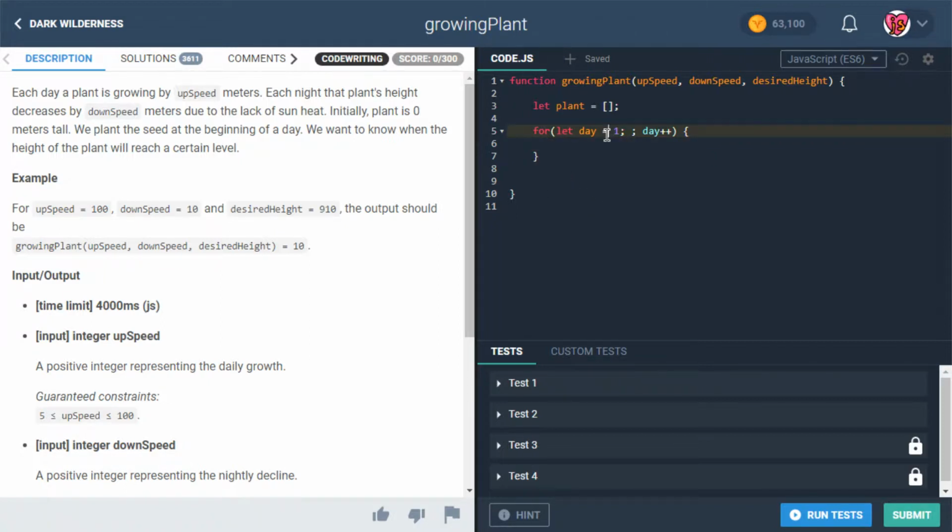So we kind of have to return it from here, unless we wanted to make this a var or declare it outside the loop or something like that. But I think this will work fine, and you'll see what I mean in a sec if it's not clear right now. So inside this loop, I'm going to add new entries to plant. How many new ones? Up speed.